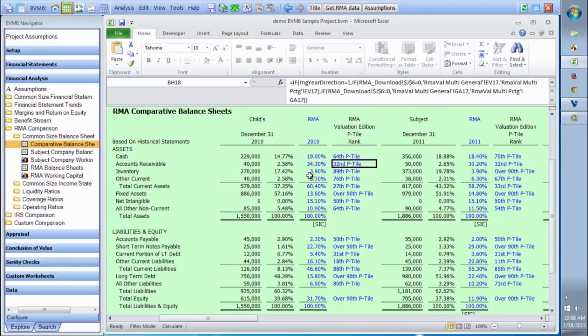Now what's interesting about the Valuation Edition is that it has p-tile rankings. This is the percentile rankings. And what this is saying here is that in this particular case, there's $229,000 in cash. That represents 15% of assets. Now, RMA says the average is 19%. So I'm below the average, but guess what? I'm in the 64th percentile.